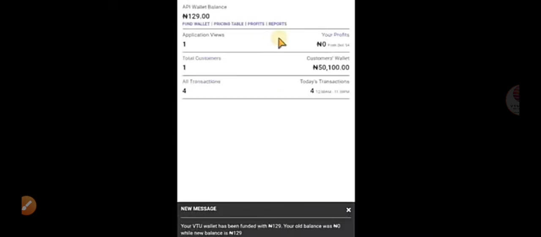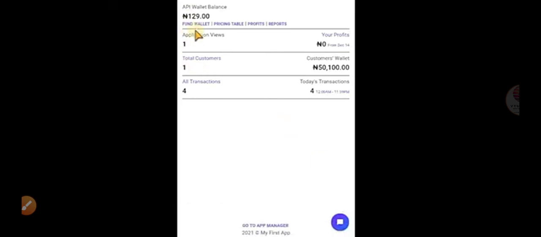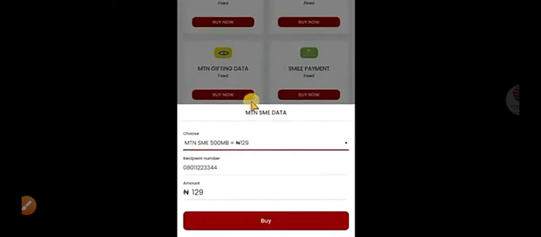Okay, I just funded myself using online payment. Let me show you. You have a new transaction to verify. Now I funded myself with 129 naira. So you can see your wallet has been funded with 129, old balance 0. I funded myself so that I want my customer, as in, do this test running. I want this transaction here to be successful.